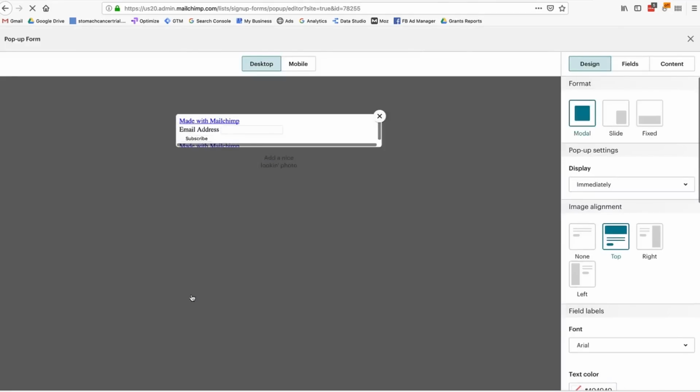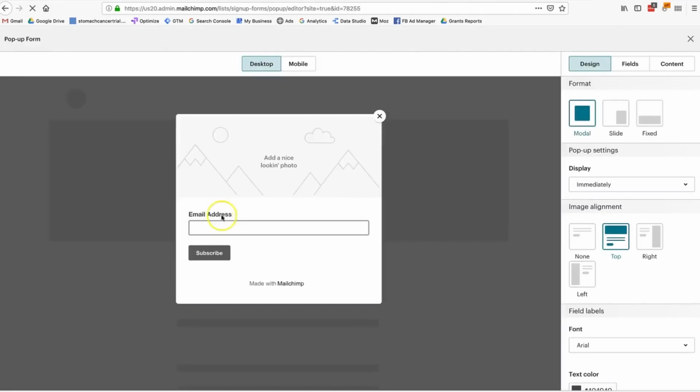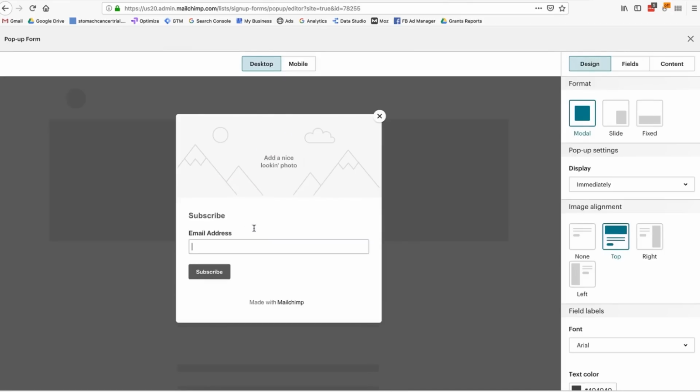So again, we have a subscriber pop-up. You've probably seen some of these on some of the websites you've gone to. So you can customize it. And if you want somebody to subscribe to your newsletter, for example, all they need to do is enter in their email address and click subscribe. Okay, that's the pop-up version.